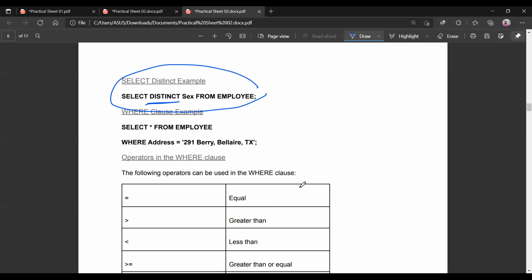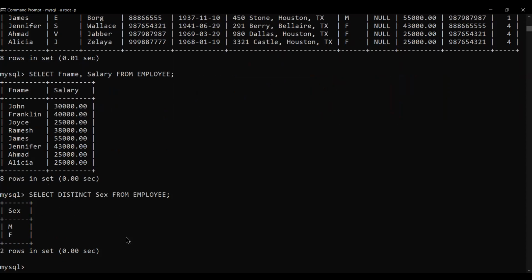What happens? I will check this: select distinct sex from the employee. I select only this command, no? Distinct. I select distinct sex from the employee. What happens? If I select the distinct command from the employee, there are only two values, M and F. I select distinct for the values. It should not be unique.